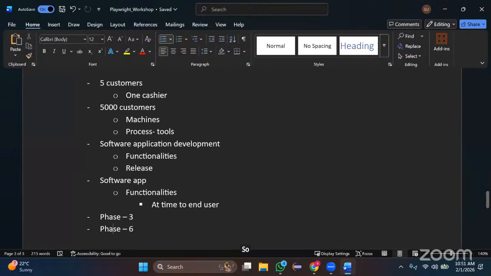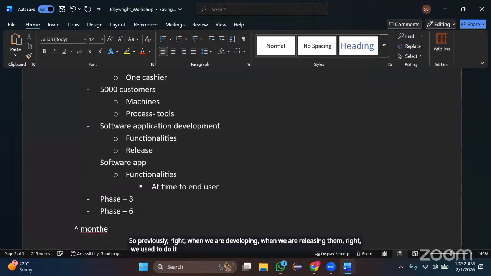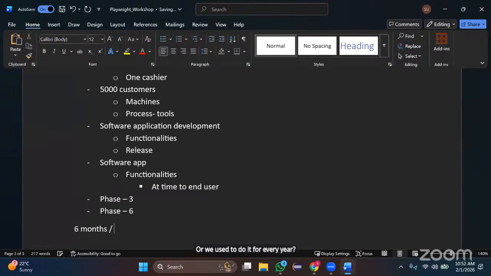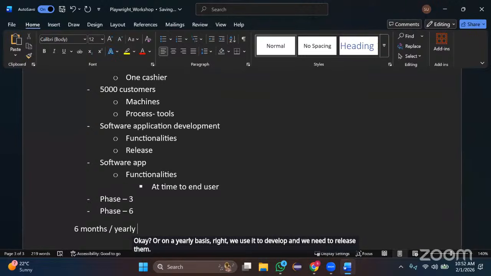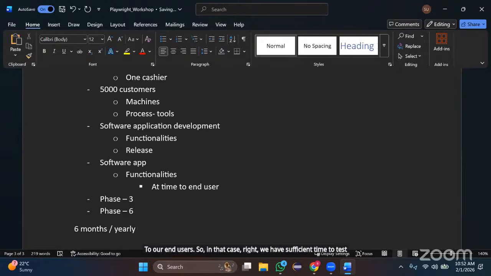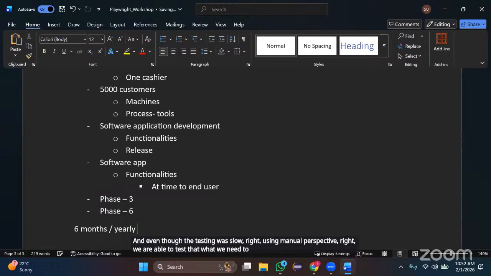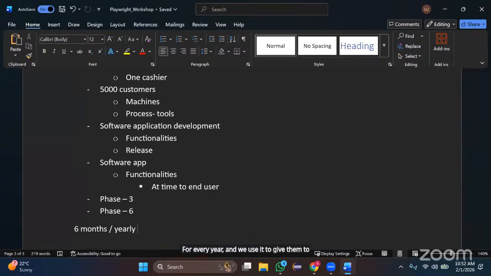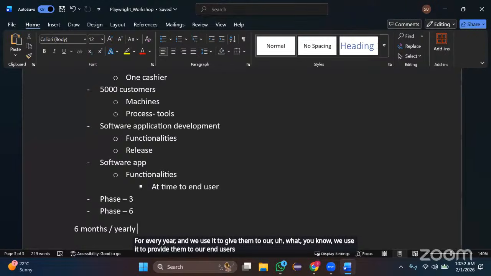Previously, when we were releasing, we used to do it every 6 months, or on a yearly basis. We used to develop and release to our end users. In that case, we had sufficient time to test our application. Even though the testing was slow and manual, we were able to test what we needed to release every 6 months or every year, and provide it to our end users so that they can actively use it.